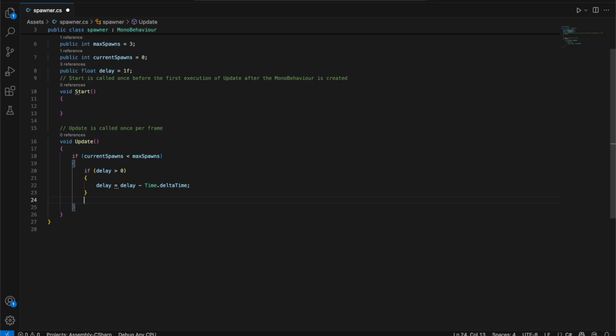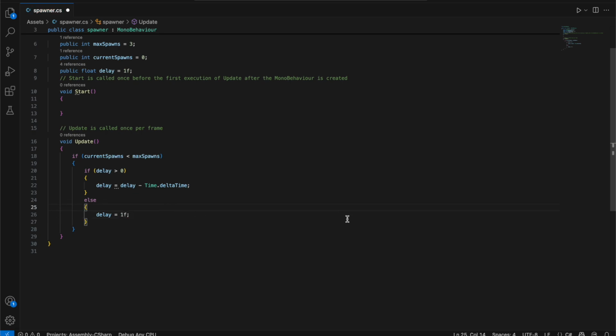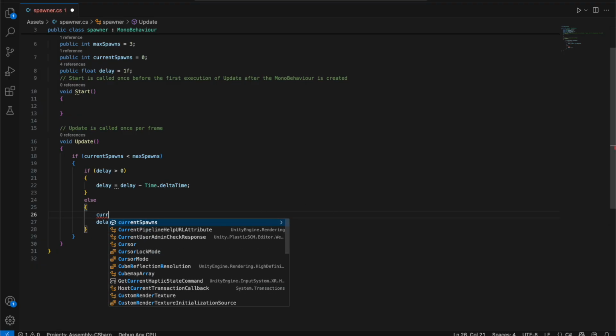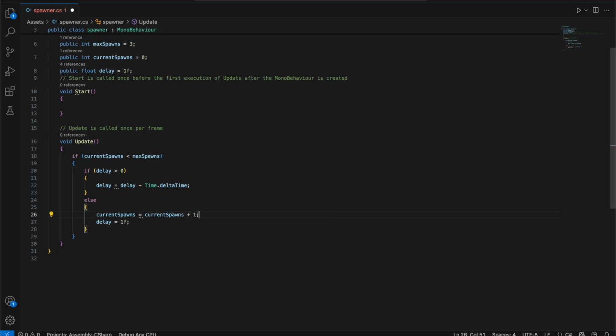Alright, so the next thing that we have to do is we're going to add an else statement over here. And inside of the else statement, which is going to run when the delay hits 0, we want to set the delay back to 1 second. So we're going to set the delay to 1 like this. And also, because we're spawning a character over here, we're going to increase the current spawns by 1. So we're going to type current spawns equals current spawns plus 1, like this.